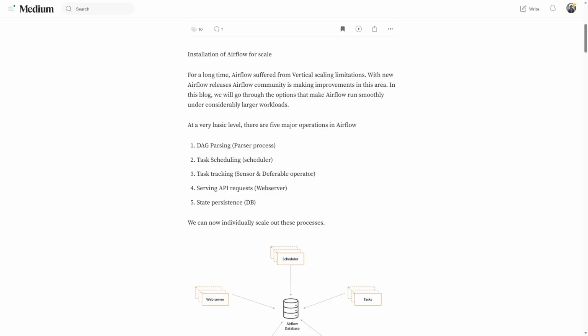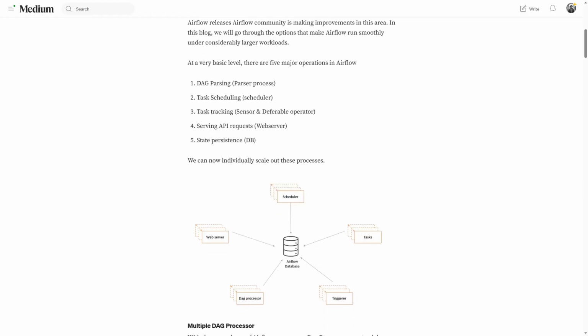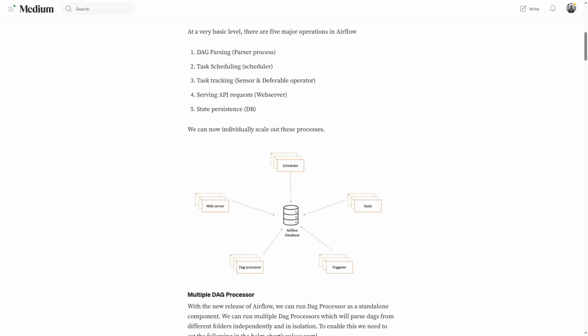Then we have different types of task tracking, like sensors and deferrable operators, that we can leverage to track whether a task has succeeded, is running, or is not running. Then we have the web server, which serves the APIs. For example, if someone wants to know the current status of a DAG, they can go to the web UI, or an API request can be made to get the status. And then we have the DB, which does the state persistence. The DB is a very critical component of an Airflow installation.